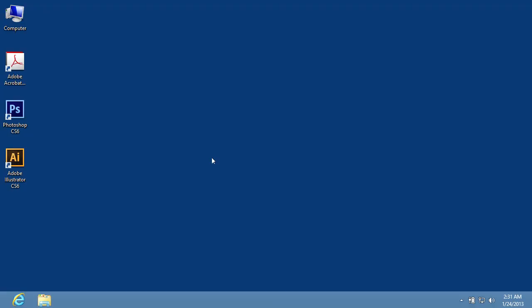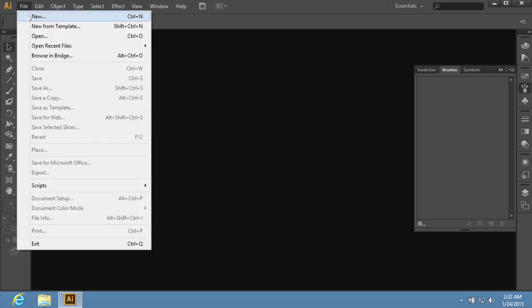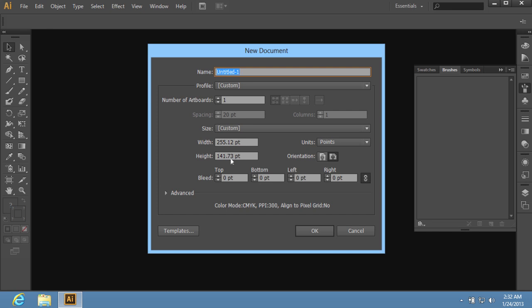In this video tutorial, we will show you how to create a pattern brush in Illustrator. Launch Adobe Illustrator. To create a new document, go to the File menu and choose New. In the following window, set the document properties and press OK.